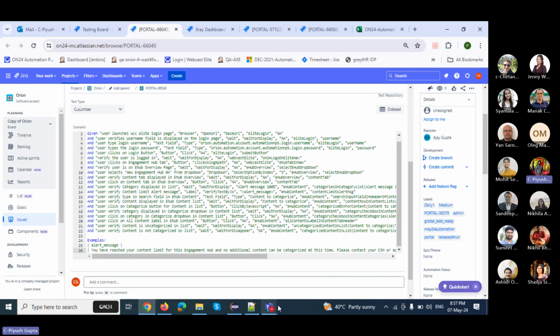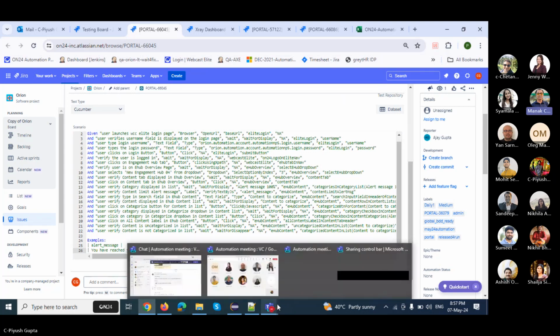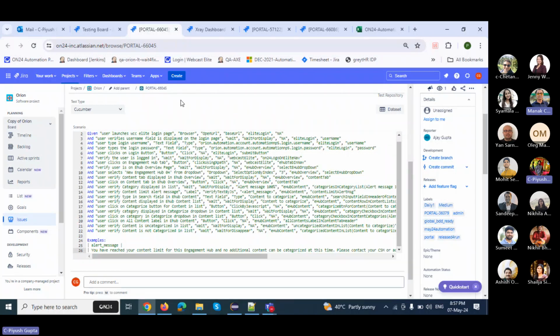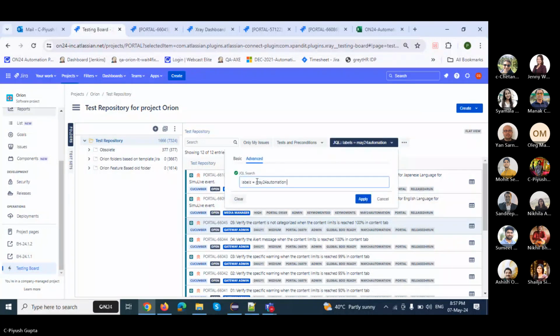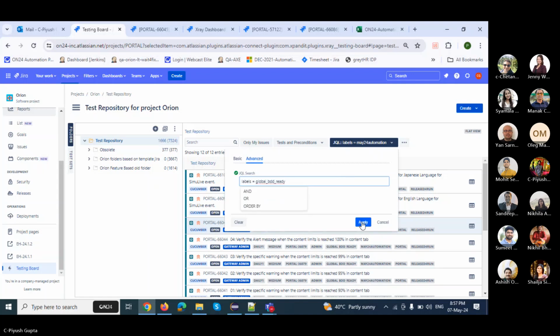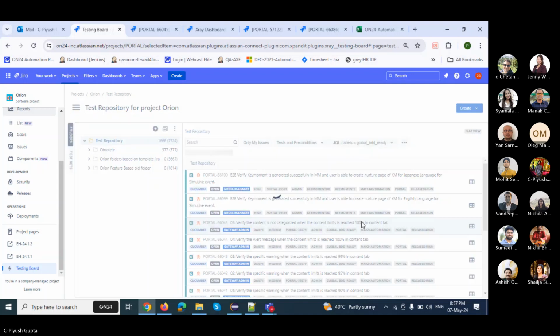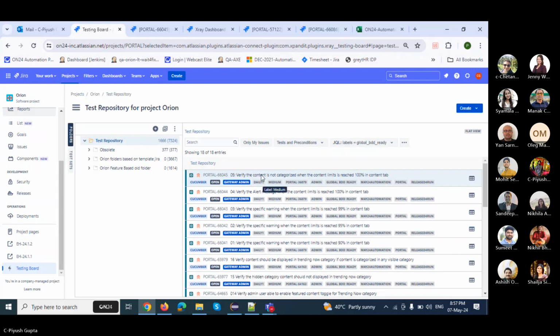Do you have any questions, anyone? Can you search how many cases are automated for this? Go to issues and search with JQL, or maybe in the test repository. Yeah, around 18 scenarios are automated in Orion. Right. Okay.